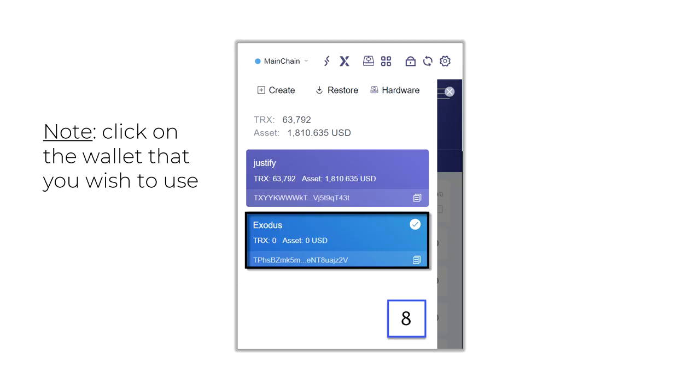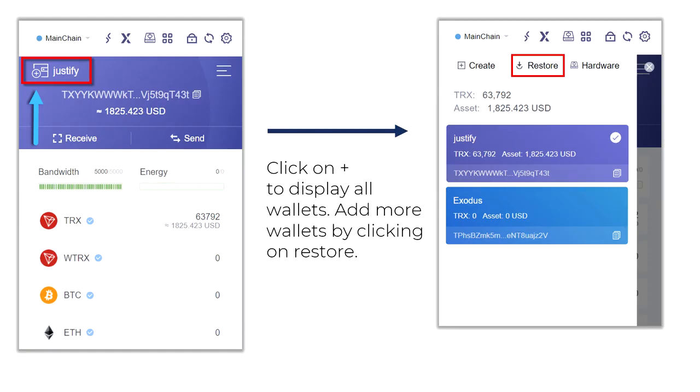Now, whatever wallet I want to use, all I have to do is click on the wallet to use that wallet. That's all I've got to do. So if I want to use the one that says Exodus, I'm going to click on it. If I want to use the one that says Justify, I'll click on that one. Now, in order to switch back and forth, whatever wallet you click on, you're using. The other wallets that you transferred or imported or moved, whatever you want to call it, are not going to display. So how do you get those wallets to display again?